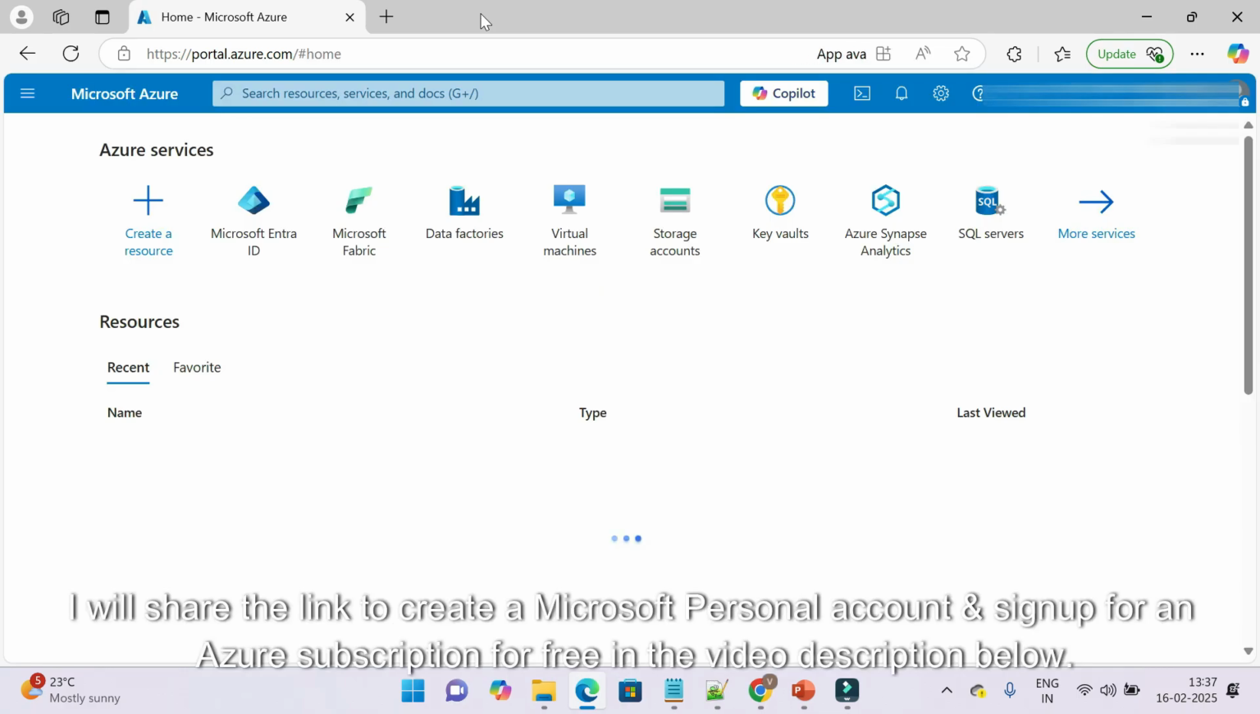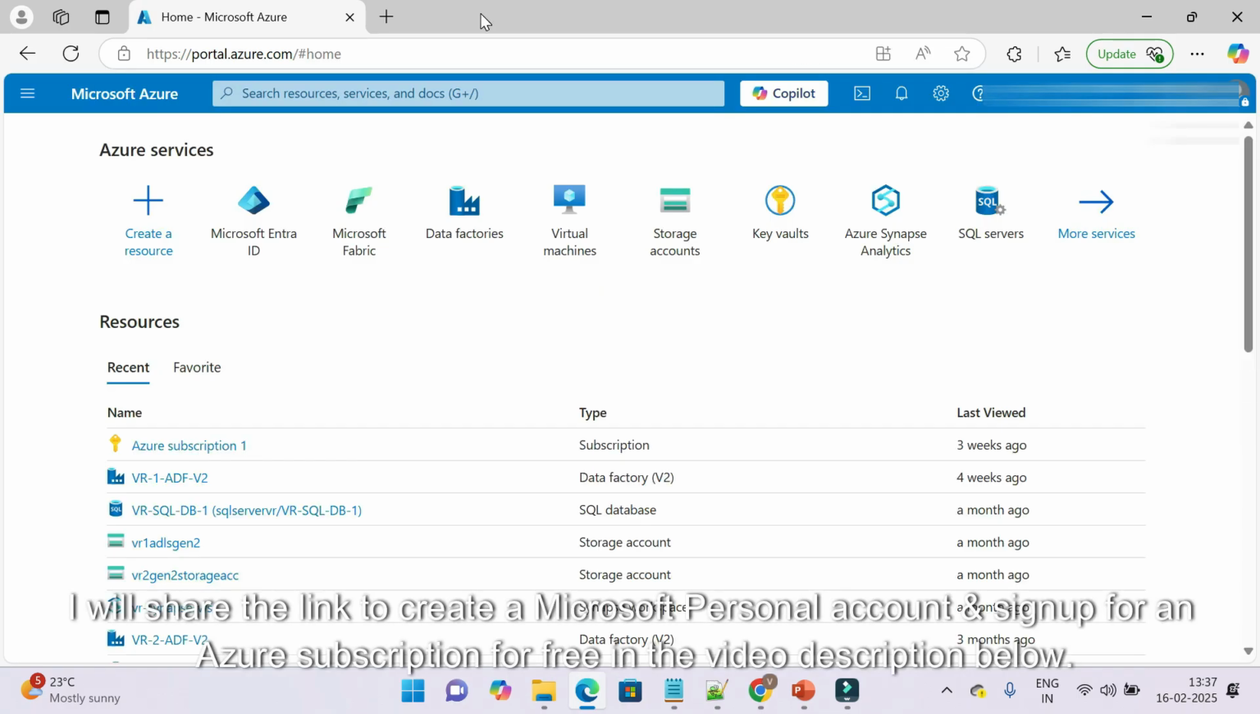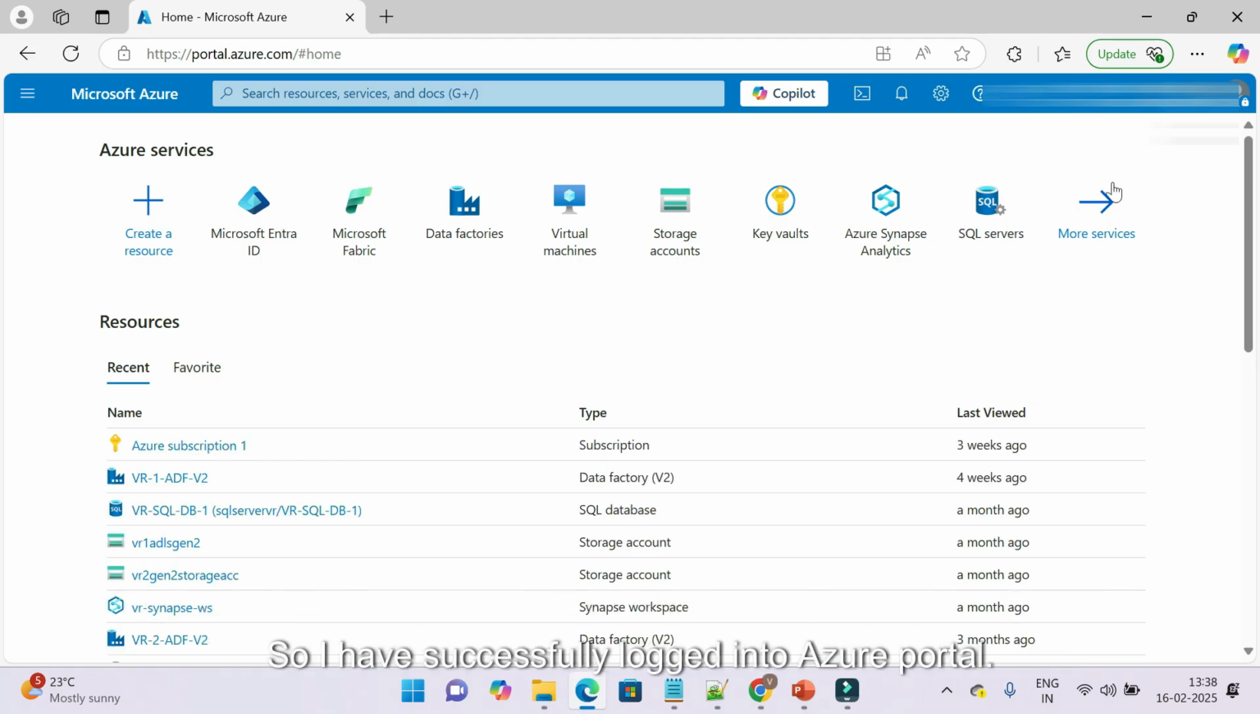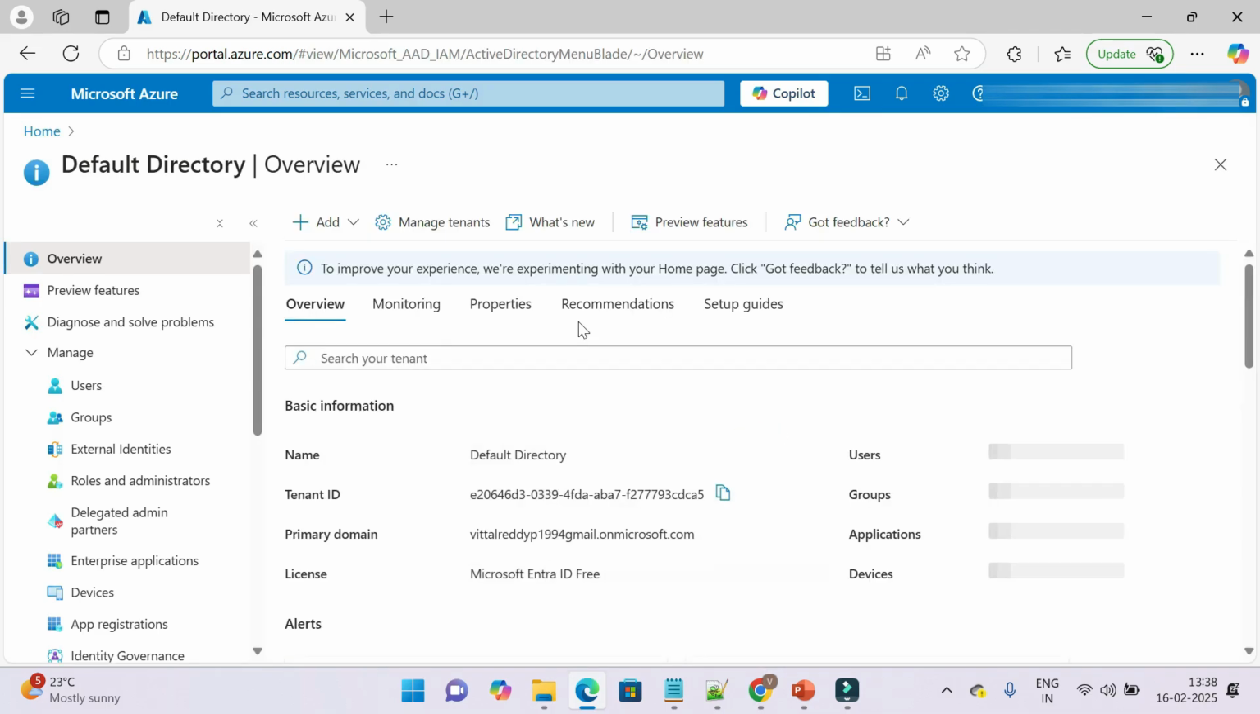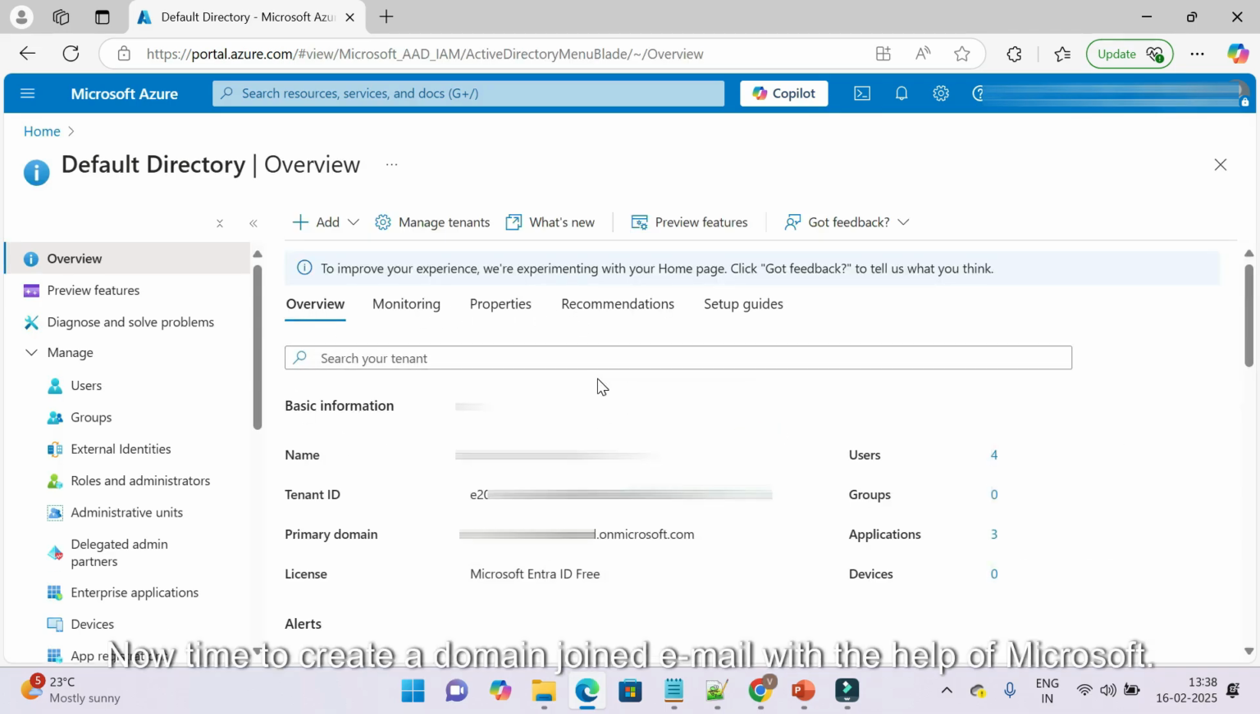I will share the link to create a Microsoft personal account and sign up for an Azure subscription for free in the video description below. So I have successfully logged into the Azure portal. Now look for Microsoft Entra ID. Now it's time to create a domain-joined email with the help of Microsoft Entra ID.